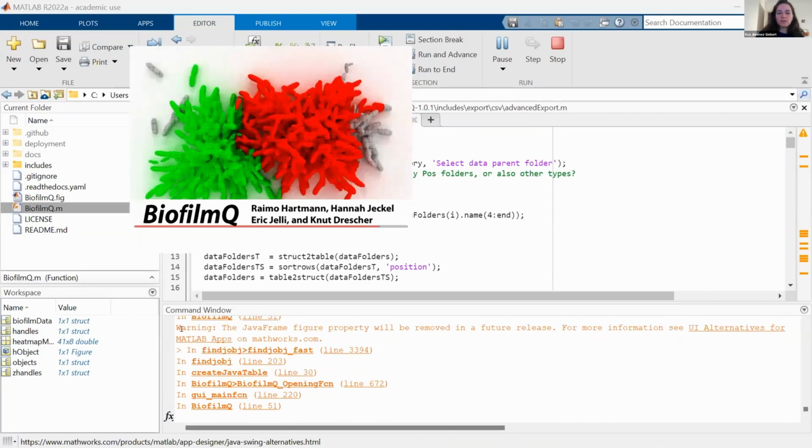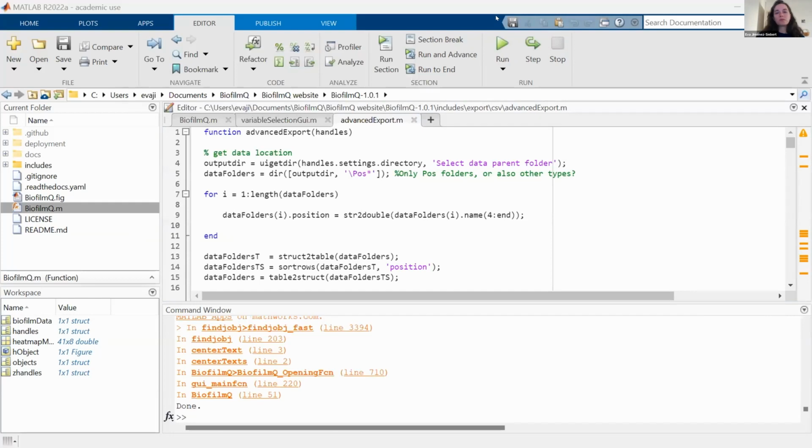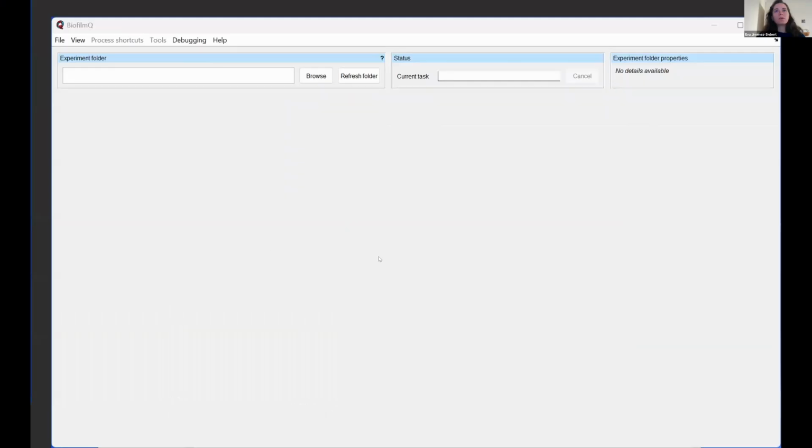And you can see here on the command window of MATLAB that it's showing me what BiofilmQ is doing, and what toolboxes of MATLAB it's using. And now it's done, and you should be able to see my BiofilmQ now.